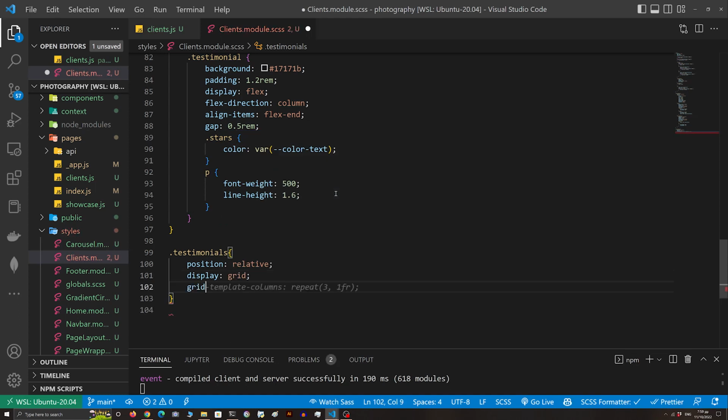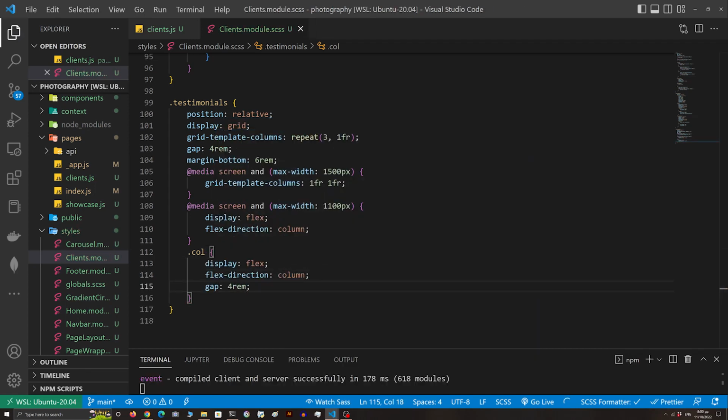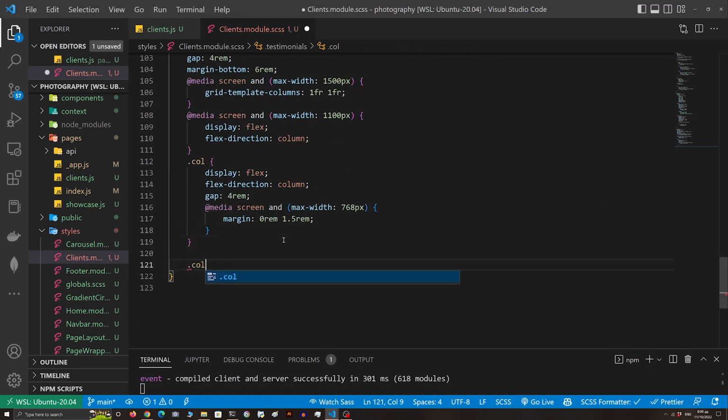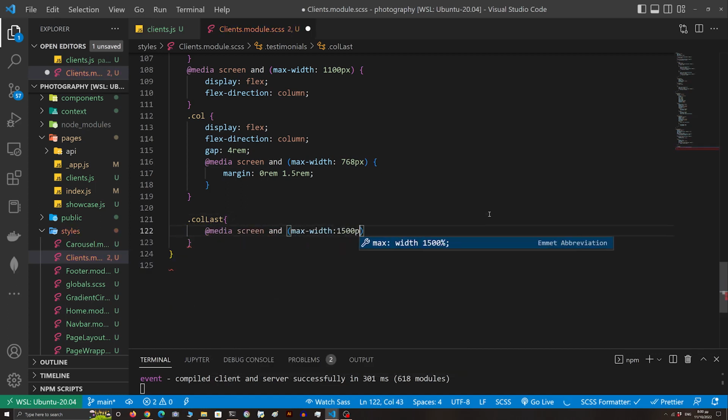And for the testimonials container, we're gonna do grid with 3 columns. We're gonna add the gap of 4 rems, margin bottom 6 rem, and we're going to create some media screens. So in smaller screens, it will become a column. And for the last column, I'm going to style it as grid for less than 50-100 pixels, and later I'm gonna style it as column.